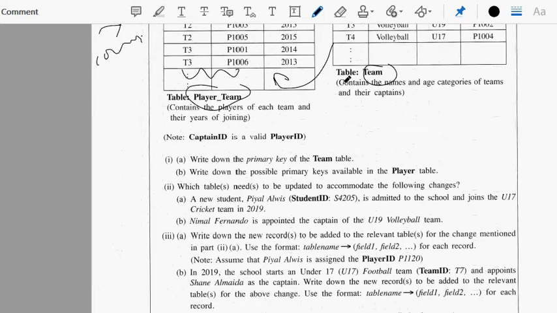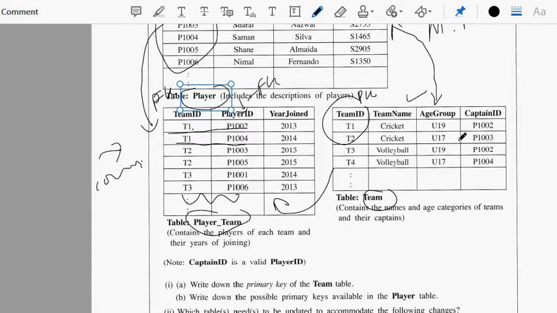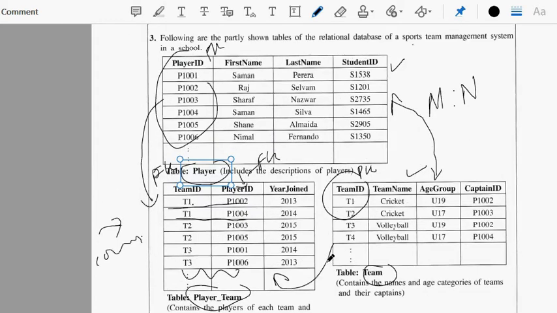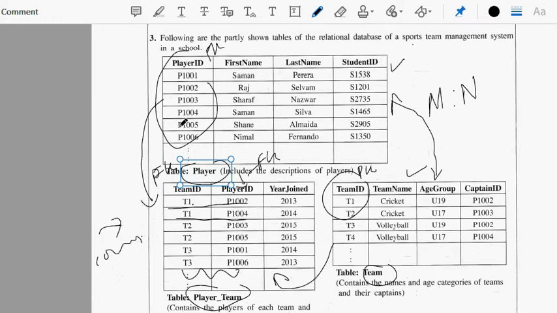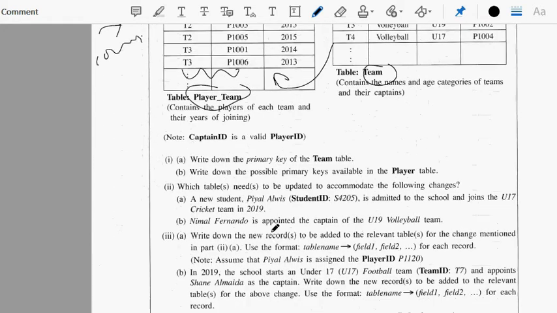Which table or tables need to be updated to accommodate the following changes? A new student, PL Alvis, is admitted to the school and joins the under 17 cricket team. First of all, let's see whether the under 17 cricket team is there. Under 17 cricket team is there. There's a captain. And this one shows team ID, player ID, year joined. That's for each individual player, right? So first of all, he has to be admitted to the player table, where he is given a player ID. So the player table is one.